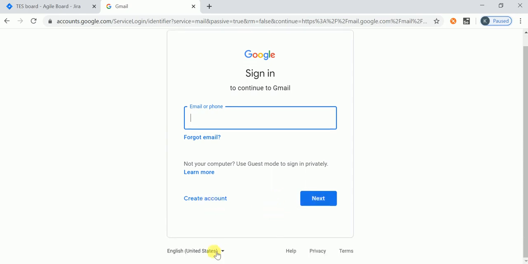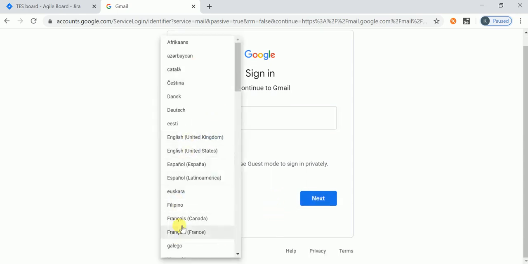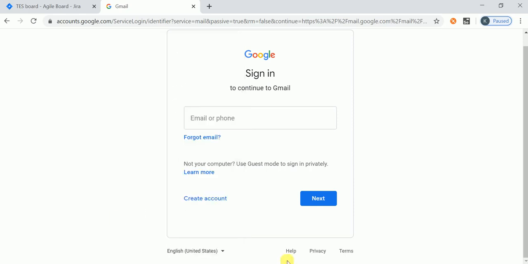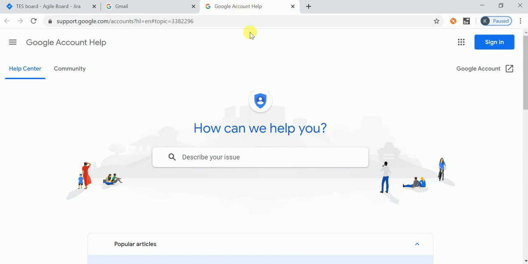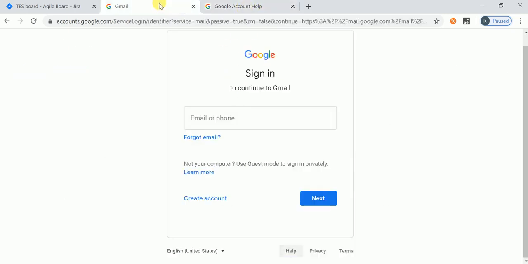And open this, whether all these items are there. That is also a positive test case. Click on help. Whether another tab is opened with the help information or not, we can verify. Click on privacy, click on terms. These all are functional positive test cases.